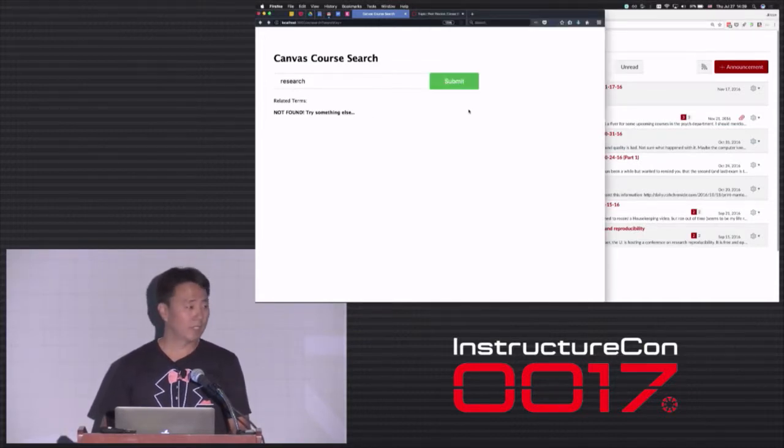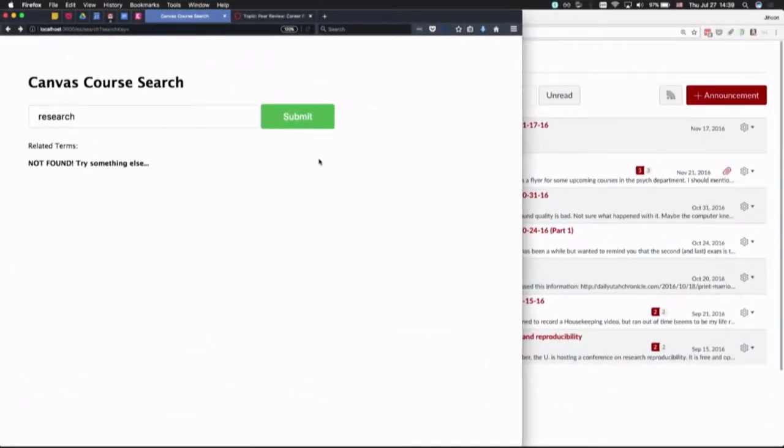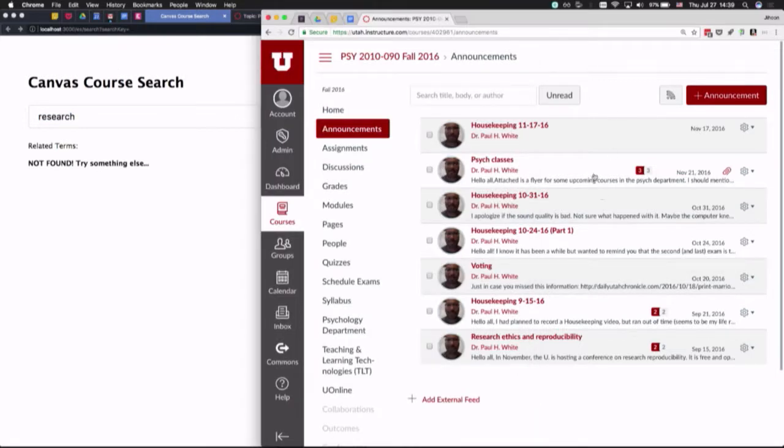So, isn't it fancy? No, just kidding. As you can see, this URL bar is running from my local computer. This is just a simple web interface. Let's try out something. Can you guys see there's some text?